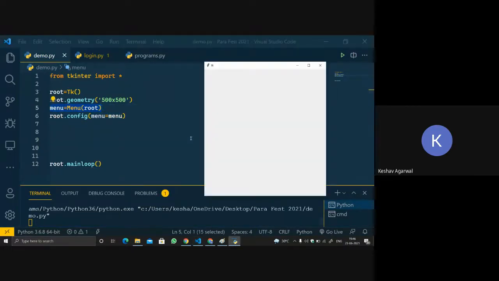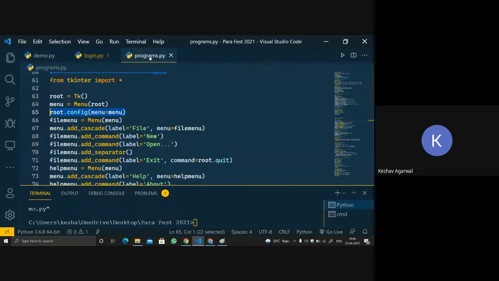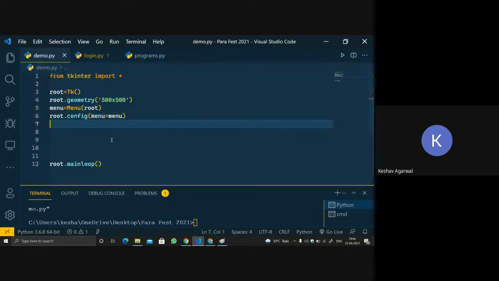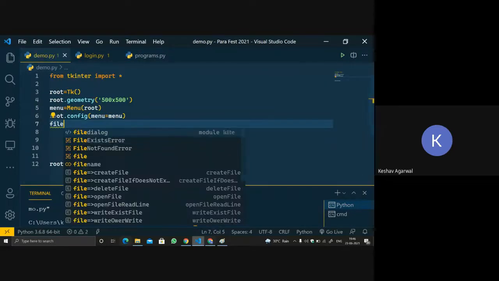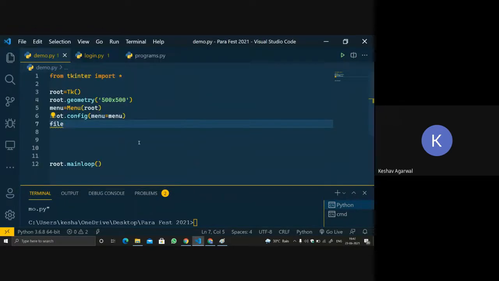Nothing is showing right now because we have not filled any data inside the menu. Once we fill the data inside the menu, it will start showing over here. So let's use menu dot cascade. We will do file. In general, when we open Notepad, we get options like new window, open, save as, exit. Then in edit we get cut, paste, delete, copy, undo, etc., and help. So let's first just make a file.